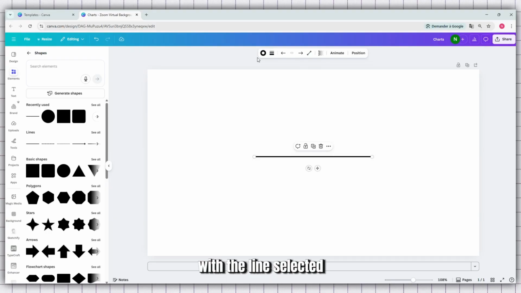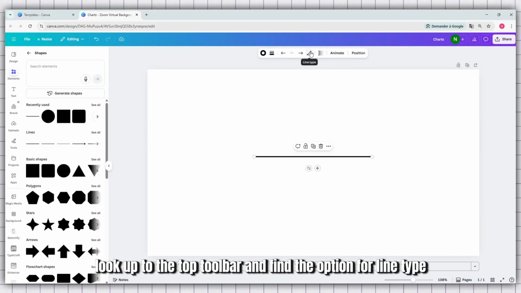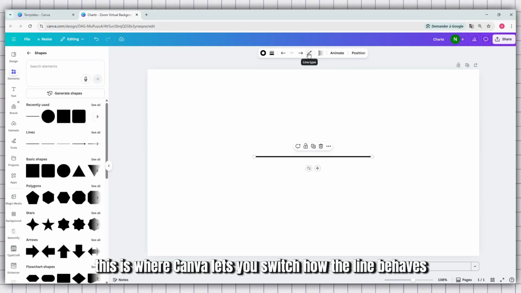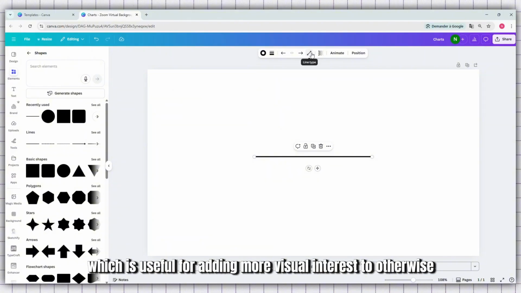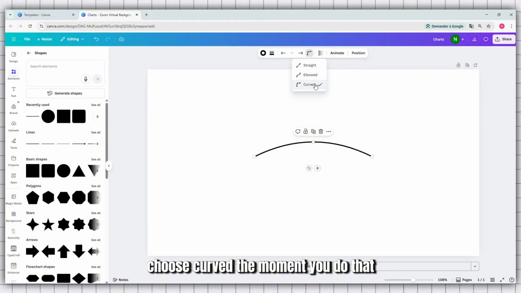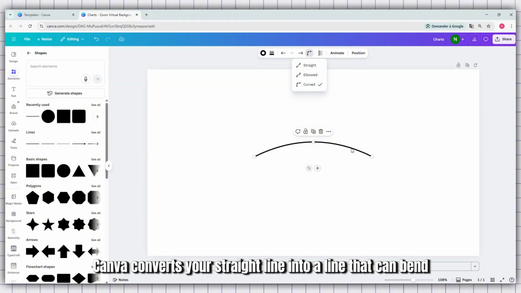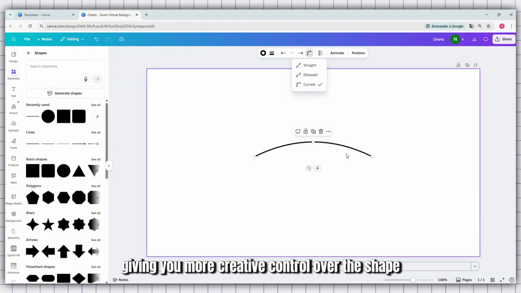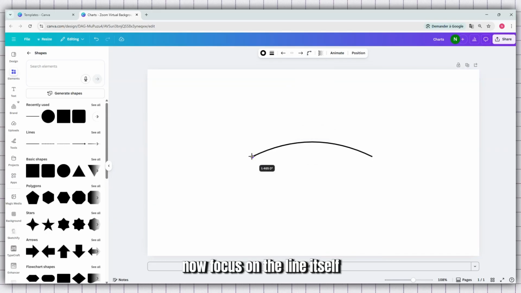With the line selected, look up to the top toolbar and find the option for Line Type. This is where Canva lets you switch how the line behaves, which is useful for adding more visual interest to otherwise simple elements. Click Line Type, and from the menu that appears, choose Curved. The moment you do that, Canva converts your straight line into a line that can bend, giving you more creative control over the shape.